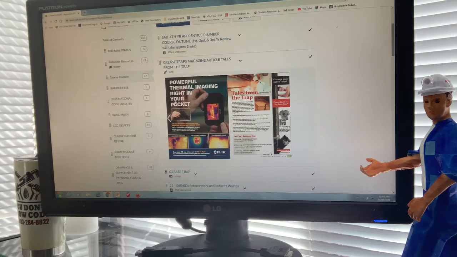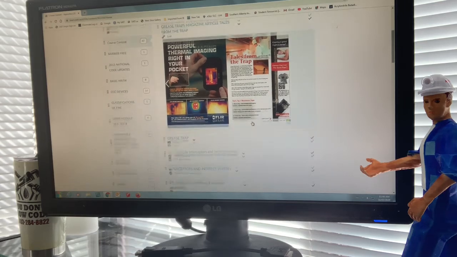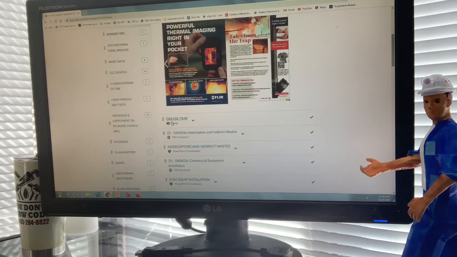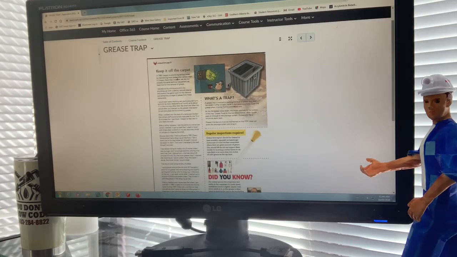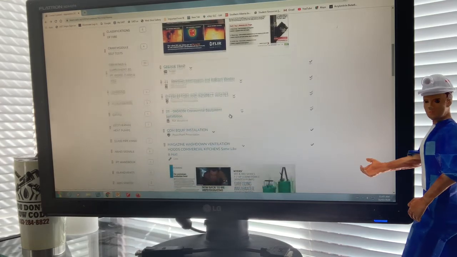This is an article I wrote for grease traps, which you can read, and it links right to Mechanical Business Magazine. And then you could hit this. This is the actual page of part of that article on grease traps, which if you didn't want to link it, you could see right here in D2L. And then this is our module on interceptors and indirect waste, which you have a hard copy of, which you could look at or look at here on D2L.